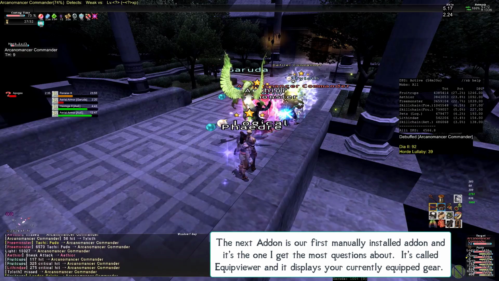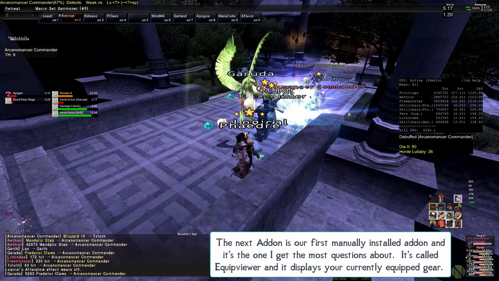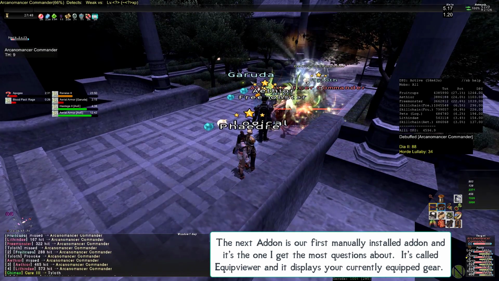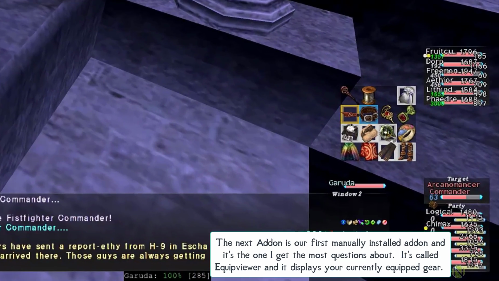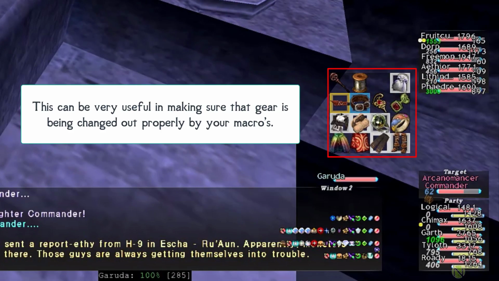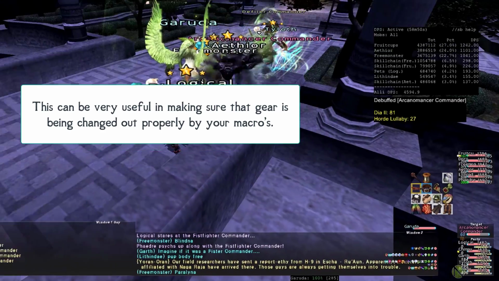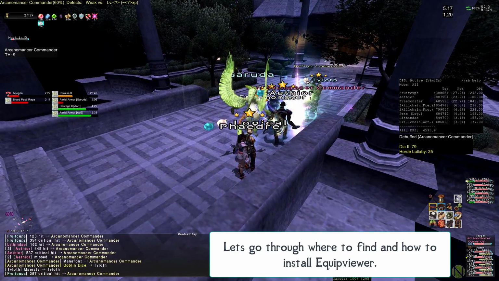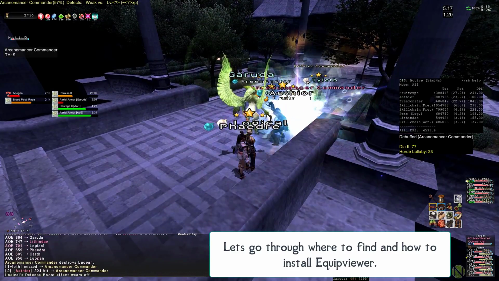The next add-on is our first manually installed add-on, and it's the one that I get the most questions about. It's called EquipViewer, and it displays your currently equipped gear. This can be very useful in making sure that gear is being properly changed out by your macros. Let's go through where to find and how to install EquipViewer.